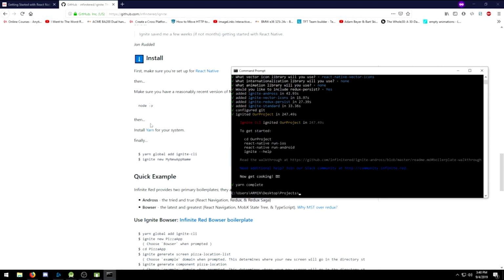Once it tells you yarn complete, you are ready to run your project. And that's everything that you need to set up the project and the environment for Windows.